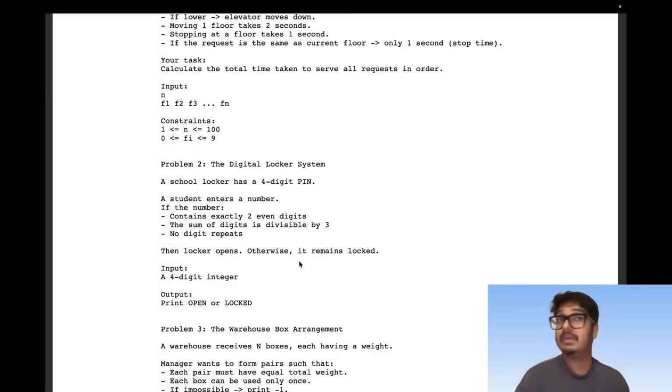There is an algorithm, and if you enter the pin in that way only, the pin gets approved and the locker gets opened, or else it does not. So the functionality is that there is a student who tries to open the locker, and if he gives the input in this format, then the locker gets opened, or else it is locked. Our task is just to check whether the student is able to open the locker or not.